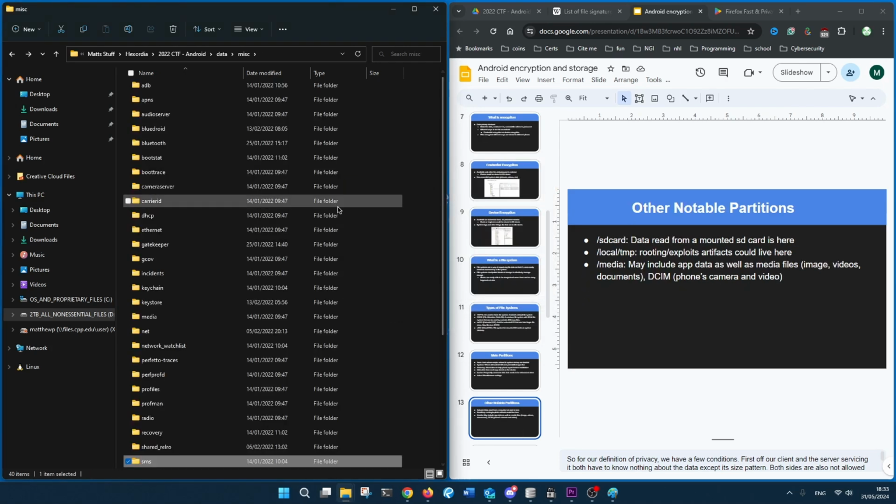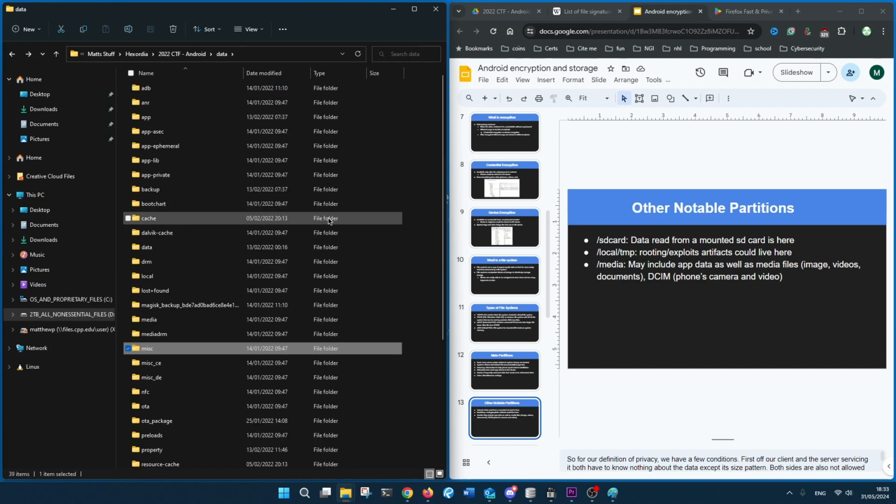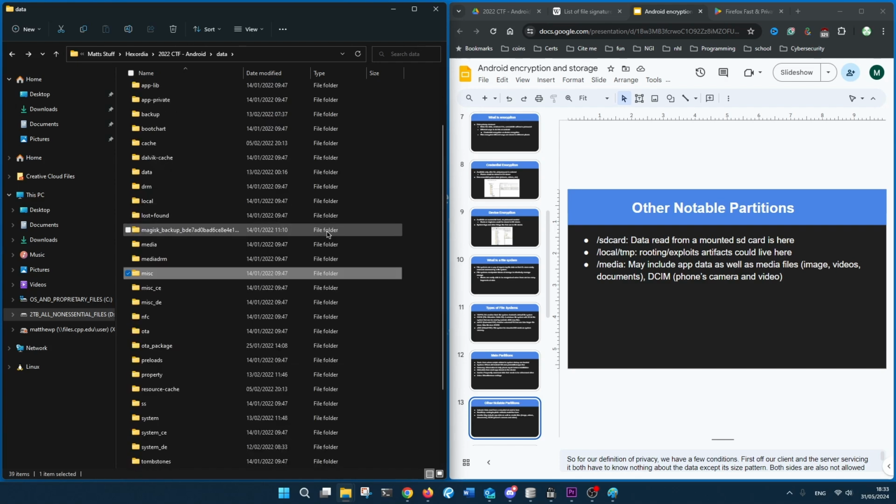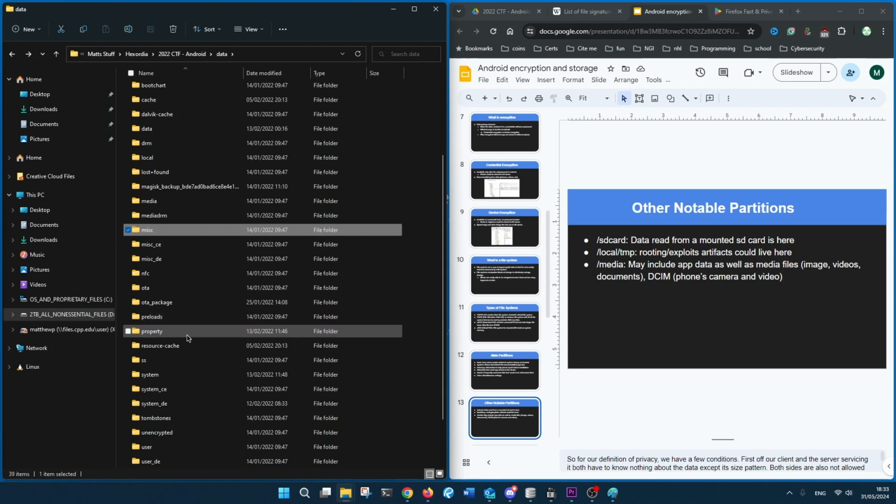Now there are some other notable partitions that we could take a look at. So if there's a .sd card partition somewhere here, which there is not in this one, but if there were, that would mean that an SD card was attached to the phone or tablet or any other Android device, and that it's able to be looked at from here.